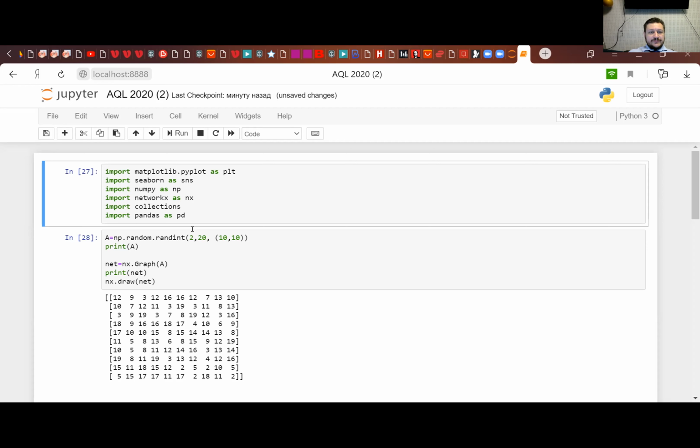So the first library, matplotlib, will help us to draw pictures like diagrams or graphs. Then we need Seaborn. Maybe we can skip this one because I don't use this library right now.